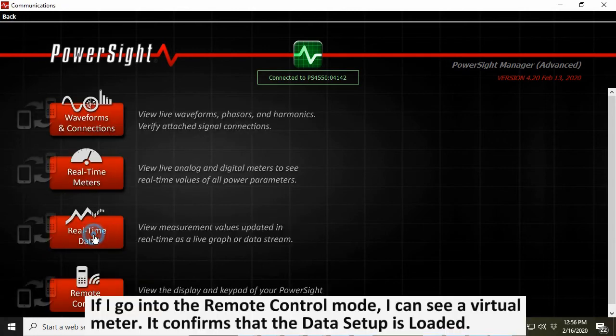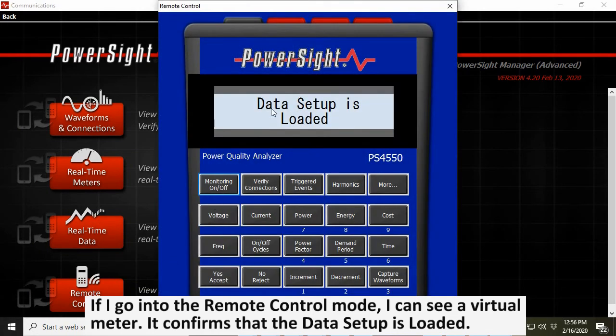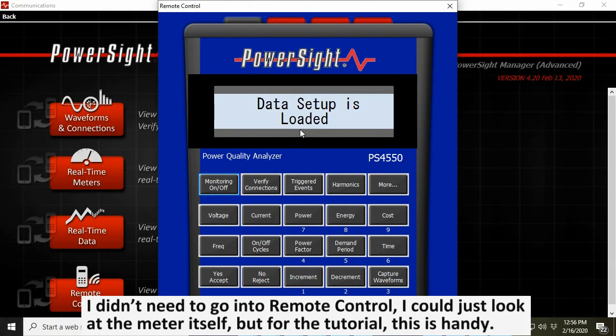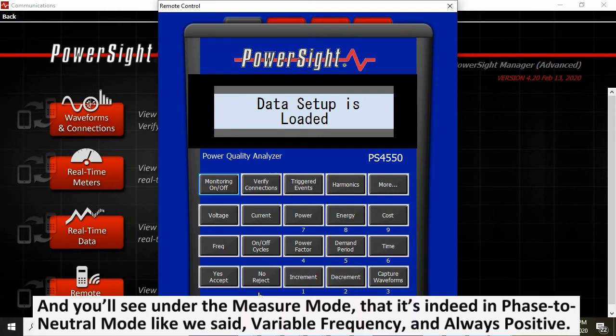If I go into the remote control mode, I can see a virtual meter. It confirms that the data setup is loaded. I didn't need to go into remote control. I could just look at the meter itself. But for the tutorial, this is handy. And you'll see under the measure mode that it's indeed in phase to neutral mode, like we said. Variable frequency and always positive.